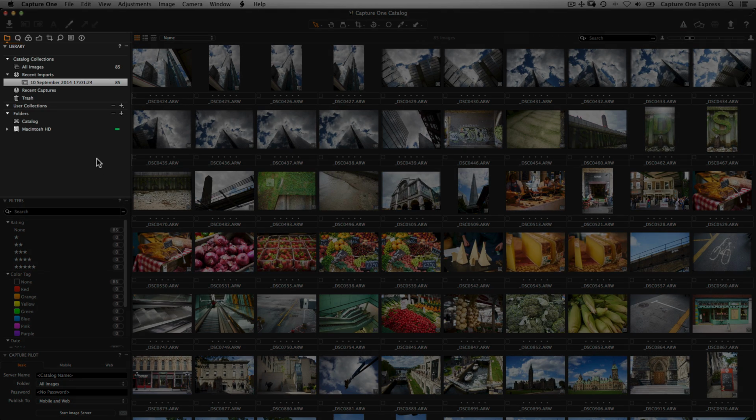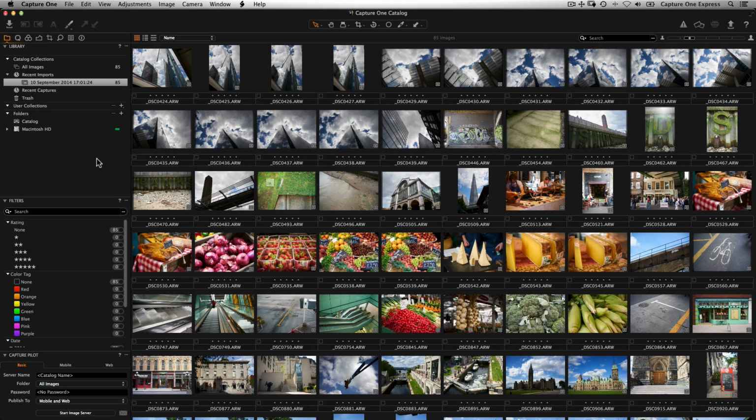Catalogue information is shown here within the Library tool. It is split into three sections: Catalogue Collections, User Collections, and Folders. The content of catalogue collections cannot be changed and shows fixed albums of all the images in the catalogue, recent imports, and the trash. The User Collections area allows the creation of albums, smart albums, projects, and groups to help organize your collection. The Folders area shows the exact location of images that reside in your catalogue. The All Images collection will show you every image in your catalogue. Now we have a populated catalogue, let's look at the workspace of Capture One Express for Sony and adjust some images.